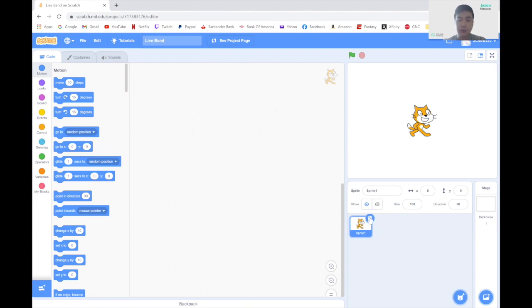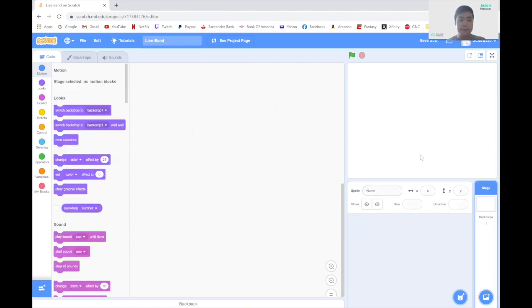And let's also remove our Sprite 1, which is the cat. And in this project, we're not going to use any backdrops. So the plain white backdrop would do. Instead, we'll be including an extension.